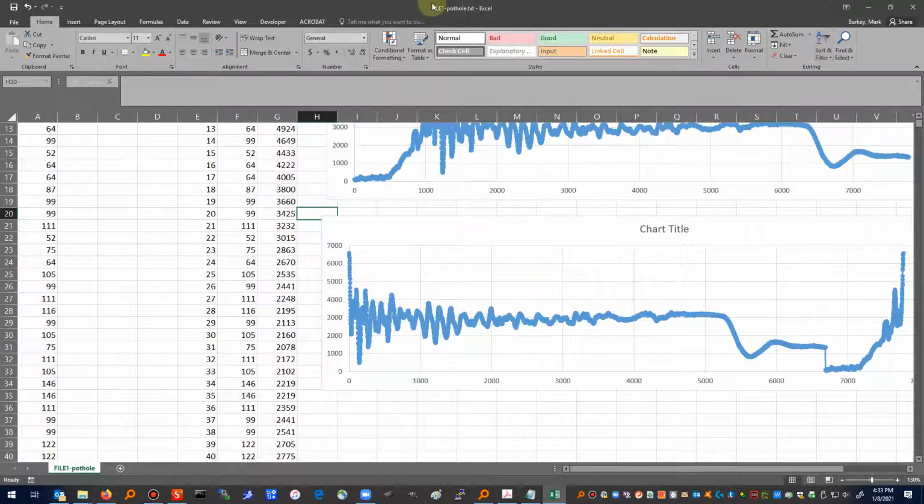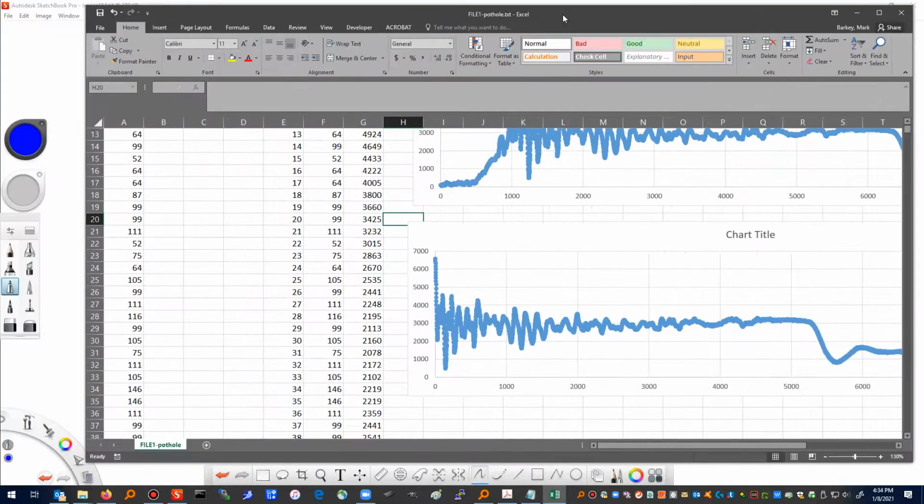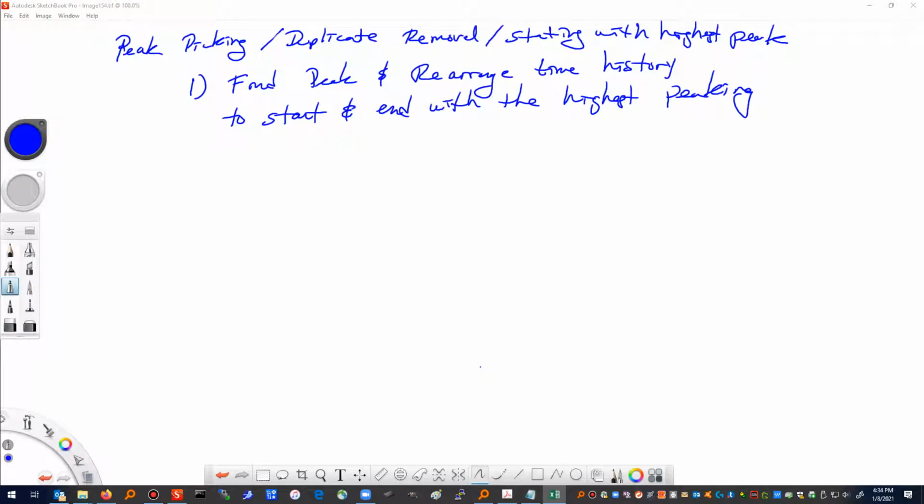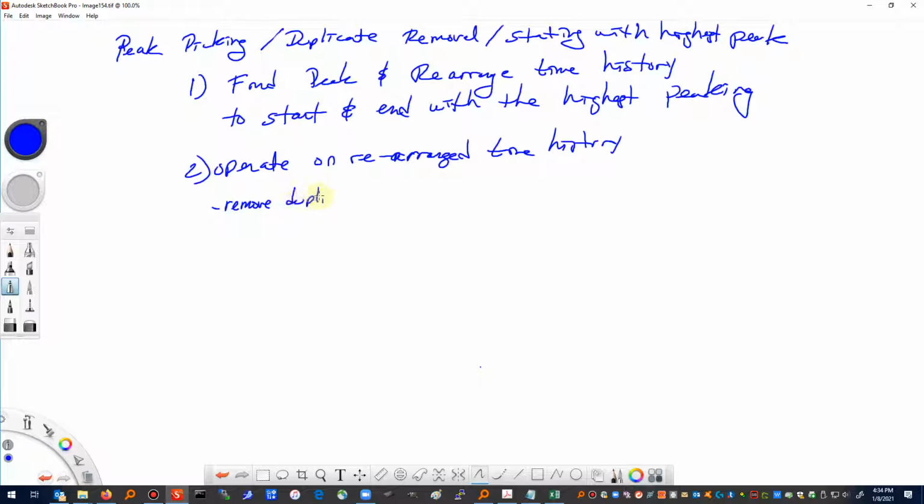All right. Now the next thing we're going to do, now that we have the rearranged history, we're going to operate on the rearranged time history. We're going to first remove duplicates and find peaks and valleys.